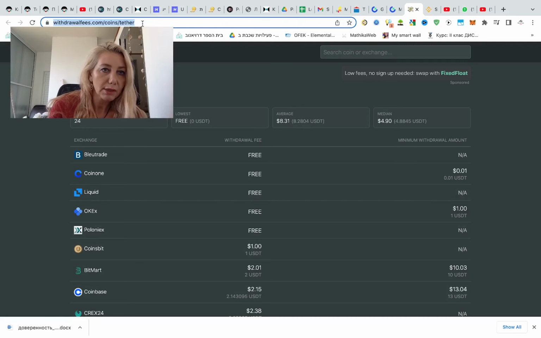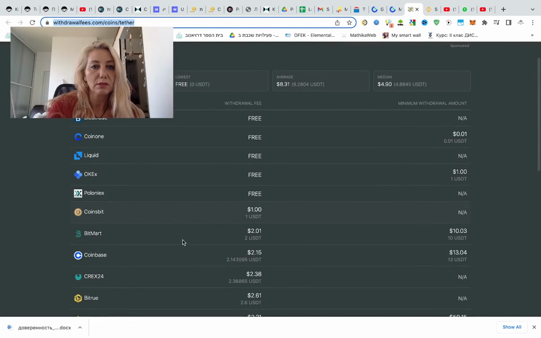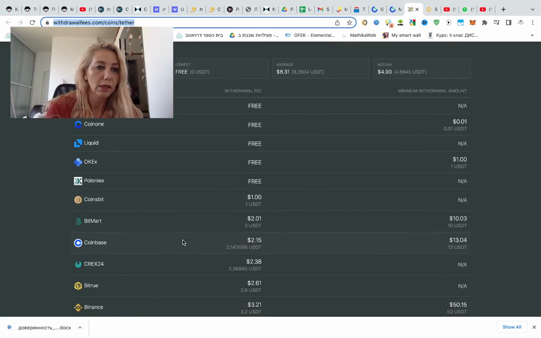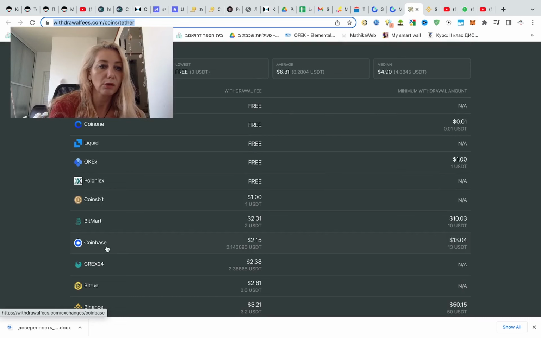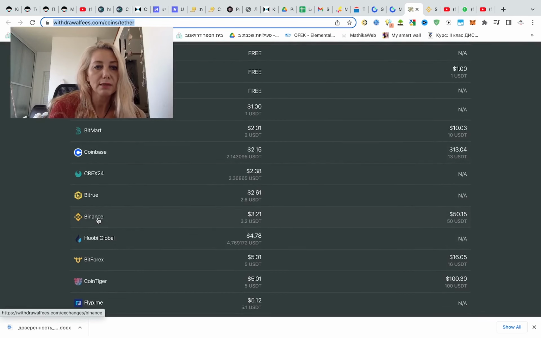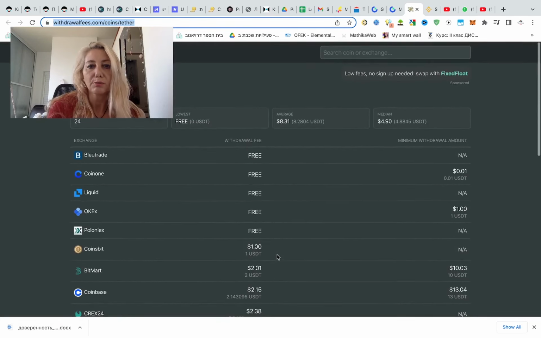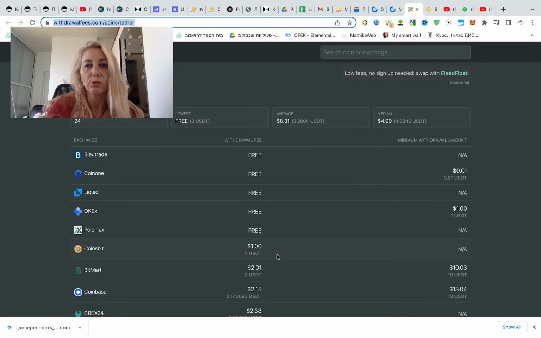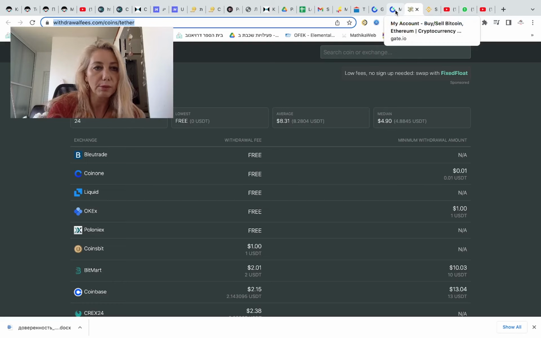I will put the link in the description below. I would suggest you use some of these applications, but of course the biggest ones are Coinbase and Binance. Here you can also see the percentage that they take for withdrawing or transferring money or trading with cryptocurrency, so you can choose a smart way. But I would suggest you anyway to use one of the biggest for now at least.